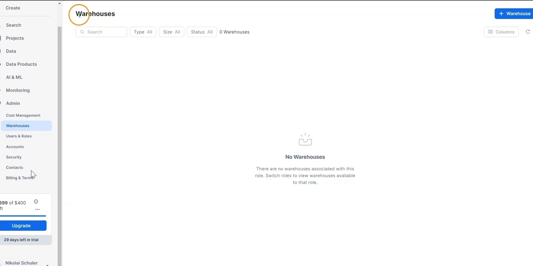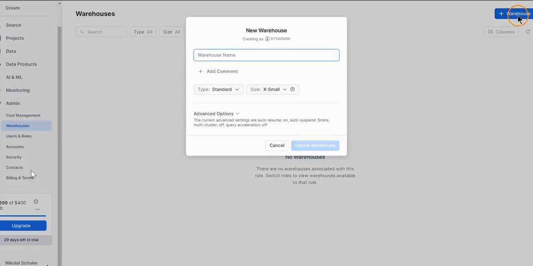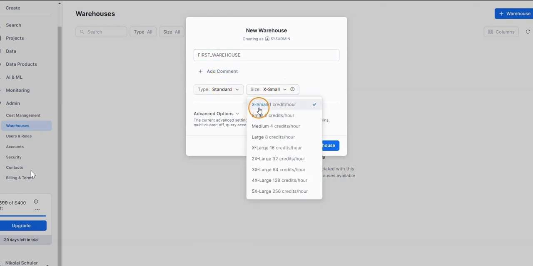All right, so we have the warehouses, and when we want to set up a new warehouse, we can just click on this button, plus warehouse. First of all, we give it a name. We can say this is our first warehouse. Afterwards, we could also add a comment just to make it a bit more descriptive. For the size, we can choose again extra small because we won't have very complicated queries in the beginning.